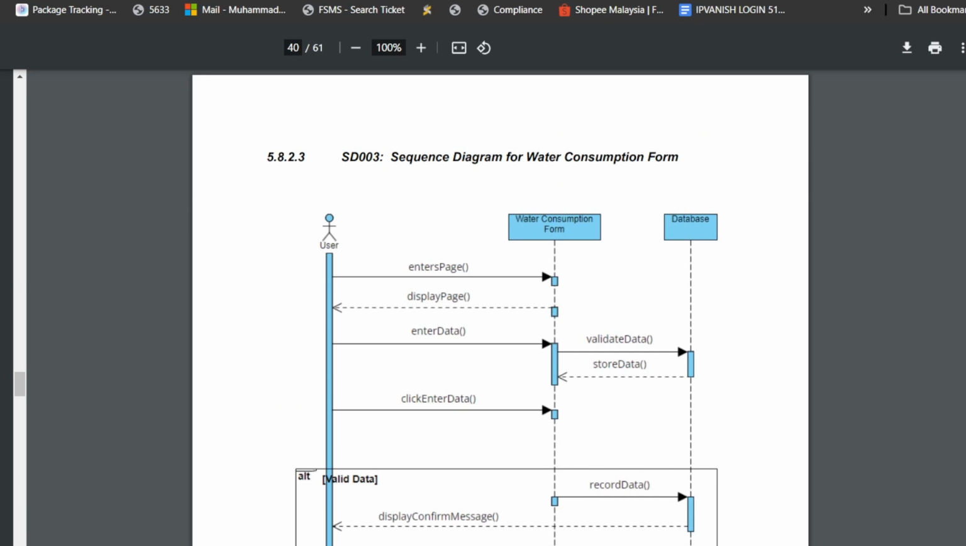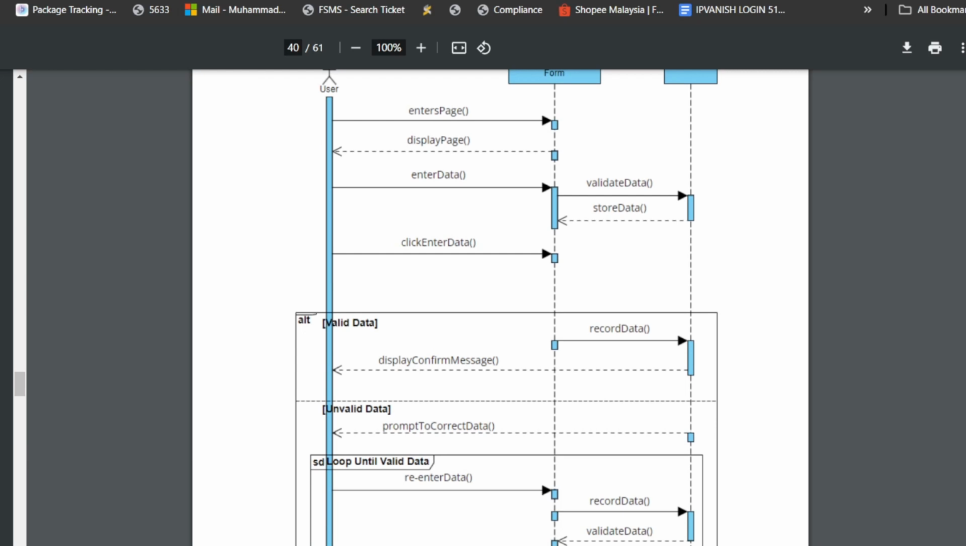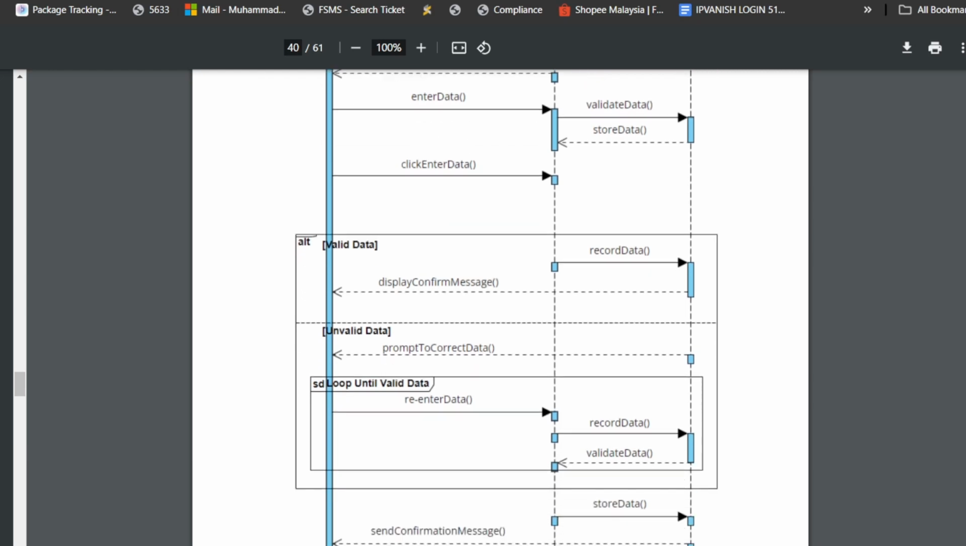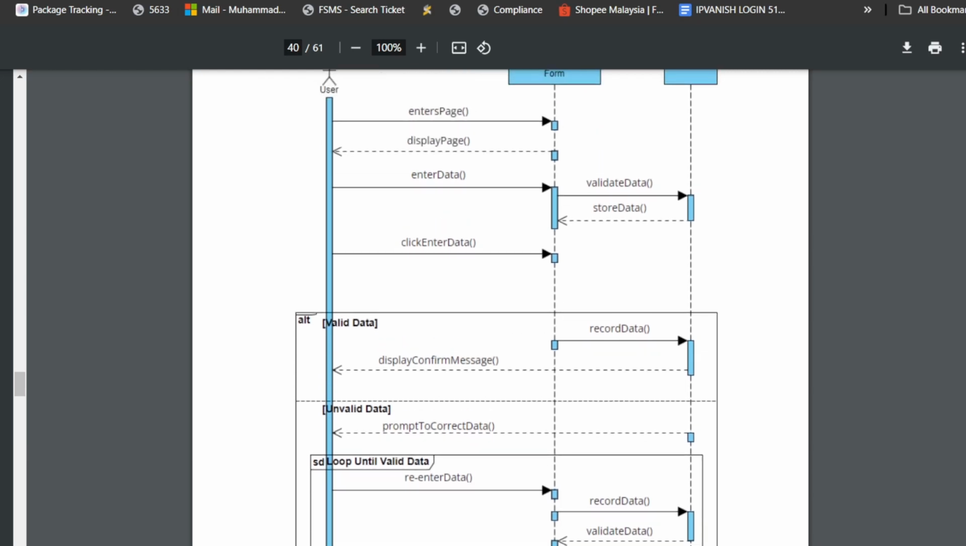So next we have a water consumption form. In all these forms, the user will enter the data, and then after the user enters data, the system will validate the data, and then the system will store the data. Once the data is stored, it will check whether the data is valid or invalid. So it will do a loop on the data. If the data is not valid, it will keep looping until the data is valid. So then we have done for the SD003. Let's move on.